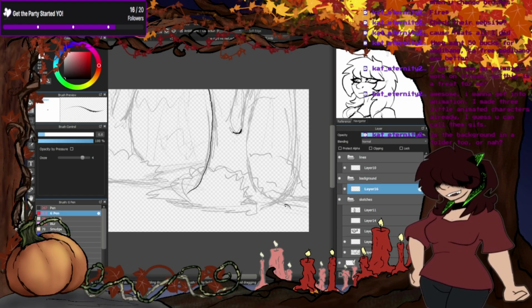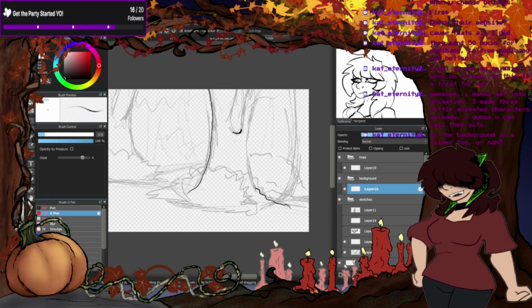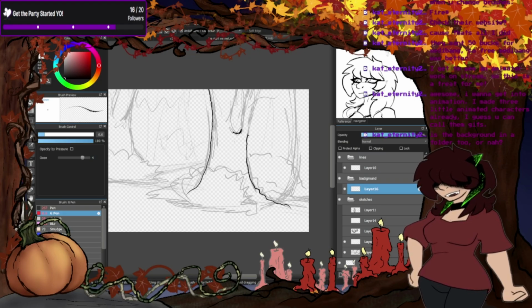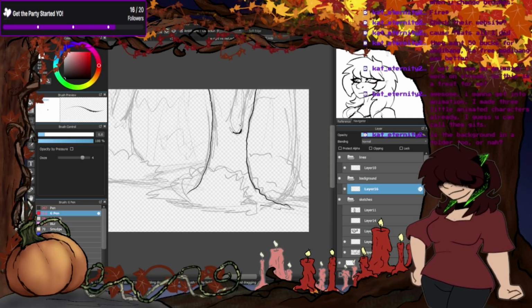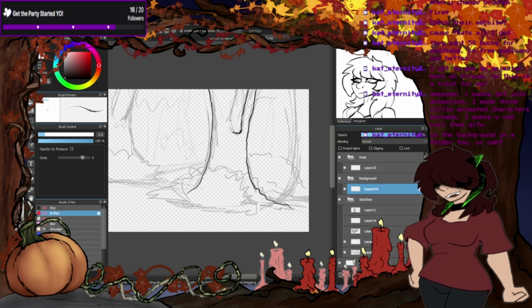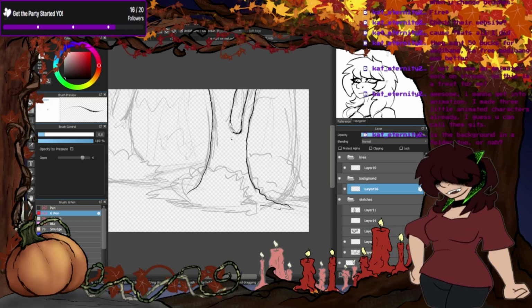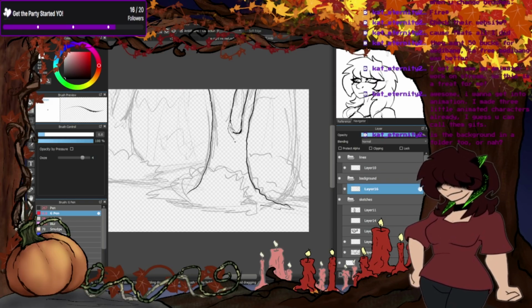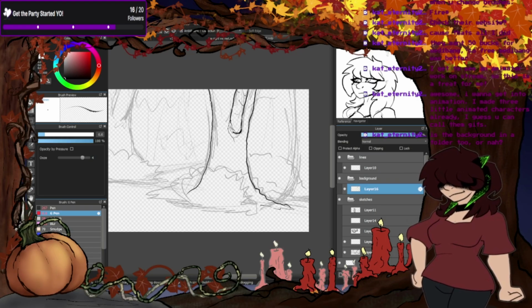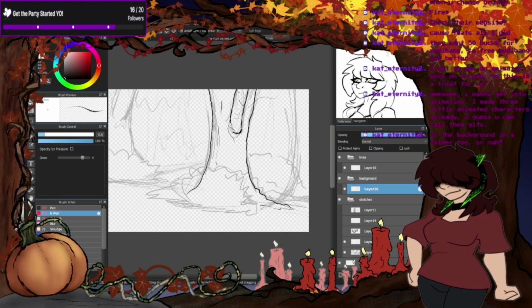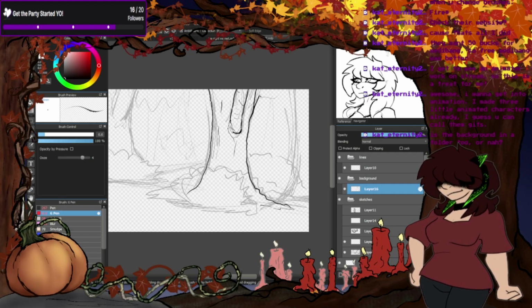Wait, should I try and draw it from up here first? Because trees start from the ground and then move their way up. Oh yeah, that looks so much better. Yeah, there we go. Range of motion. There we go. Start from the ground, work your way up, 'cause that's how trees grow. There we go.